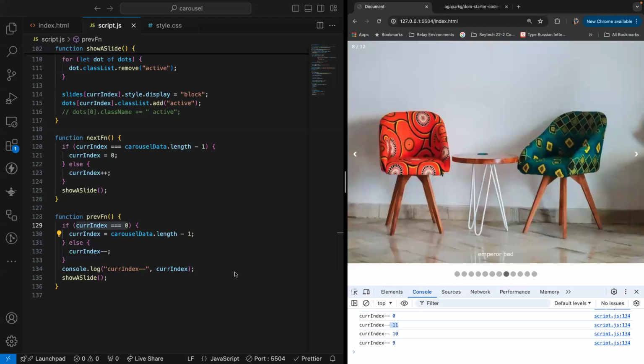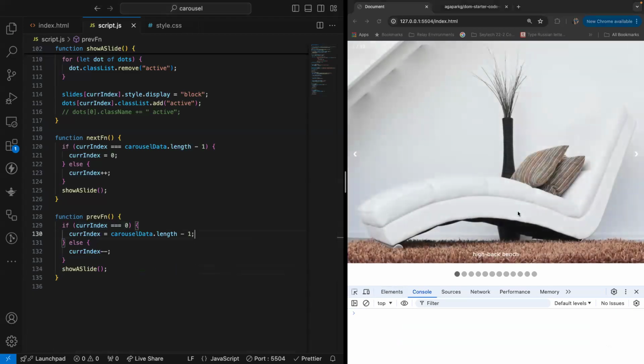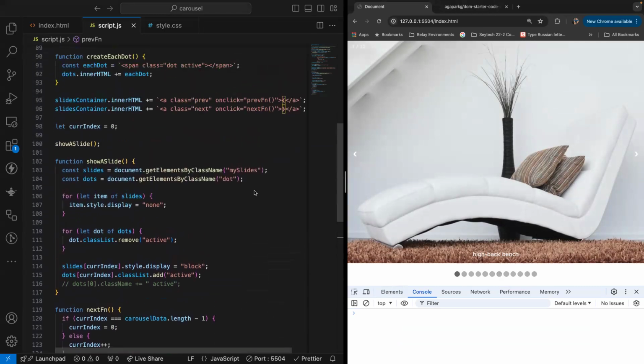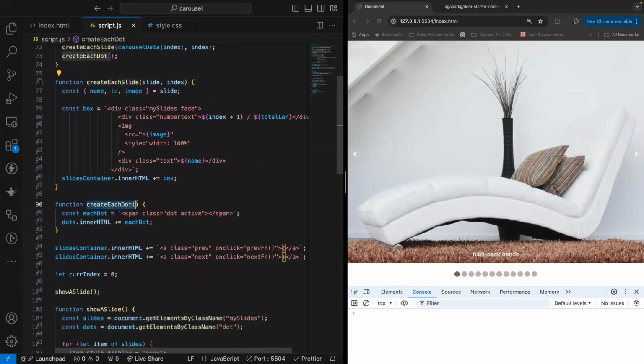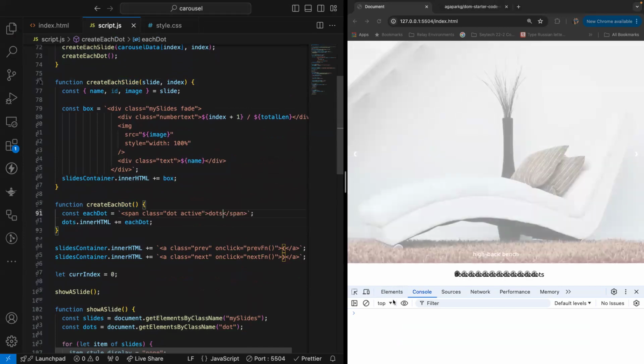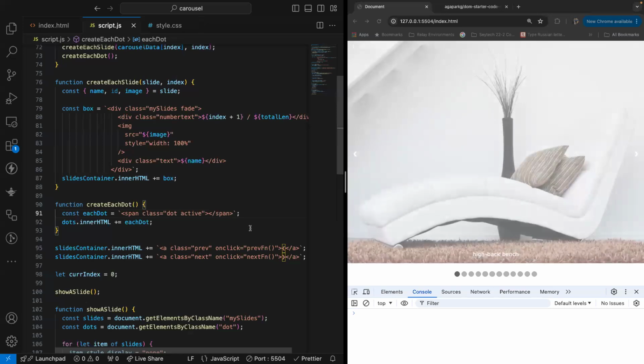All right, so this is good to go. One of the functionalities of this project was clicking this guy right here, for each dot. Those dots create each slide over here, and create each dot over here. You don't have to type it, but basically those are the dots.